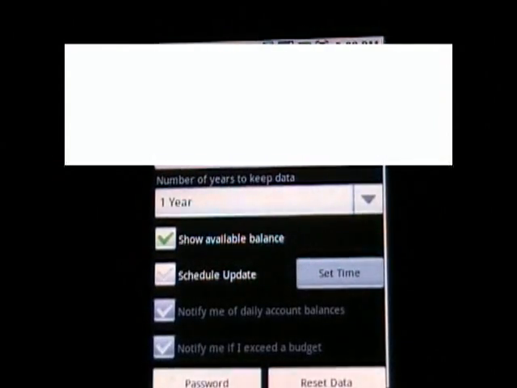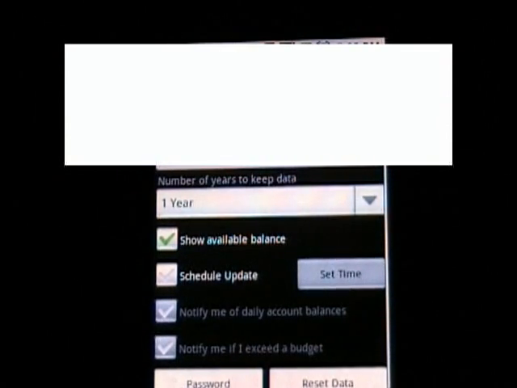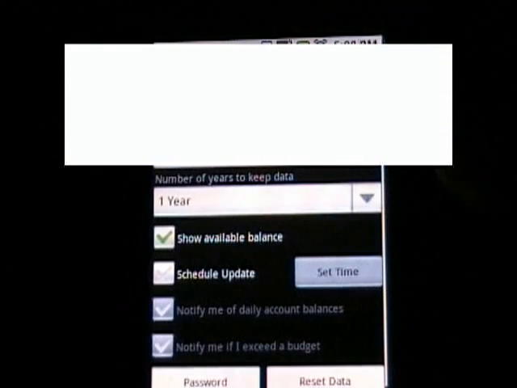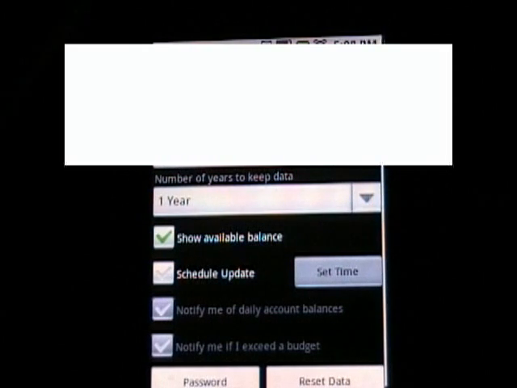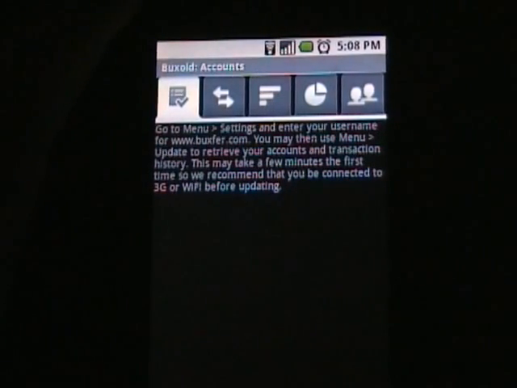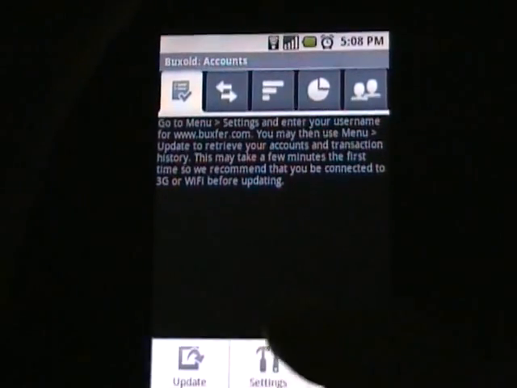Let's open it up. First thing we get is a blank screen. You need to go into the settings menu. You can see that I've already entered my username and password for Buxoid.com. You can pick the number of years to keep your data, and you can also choose to schedule updates or password protect the entire program. I'm going back to the main screen. I'm going to choose Menu and then Update.